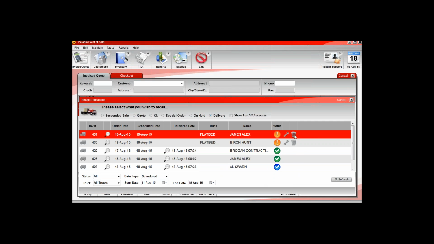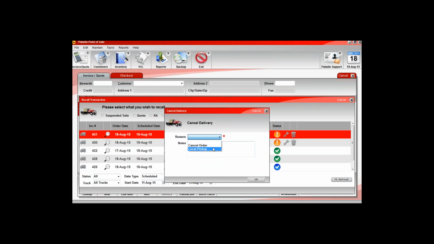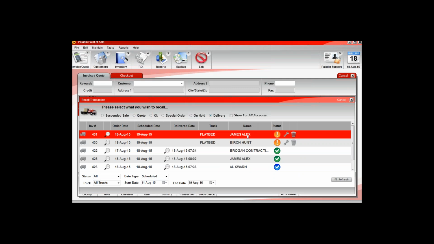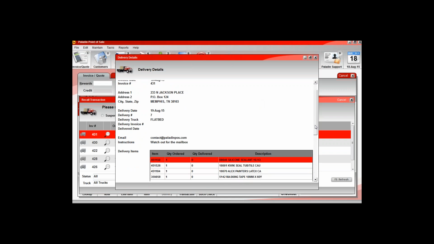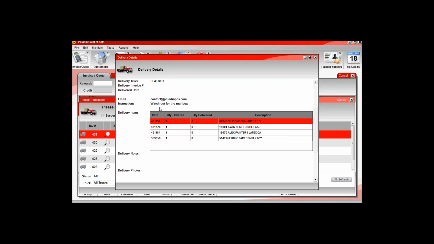That's this little trash can right here. I double-click. Now I can put a reason, and it's going to be a local pickup. We can put whatever reason that we want to, add that in the note field. I have the delivery details. If you click anywhere on this besides the exclamation point or the cancel or edit options here, double-click on it, it brings up my delivery details. We can see the delivery status, customer information, the delivery address, expected delivery date, any instructions that we put on there, and then I can actually see the delivery items and the quantities that I'm doing of that as well.